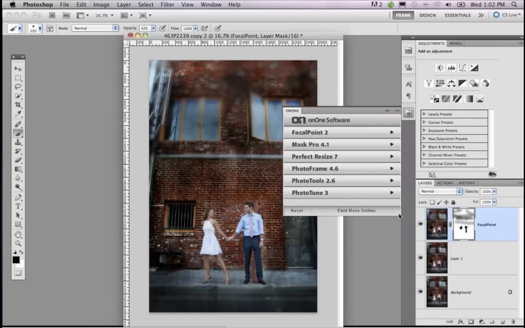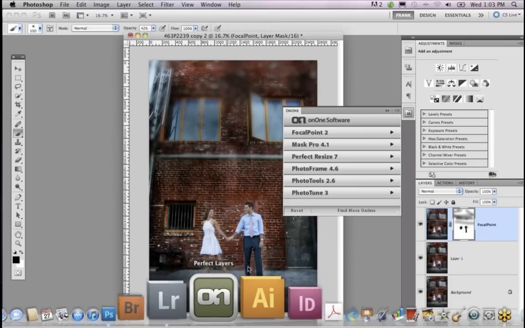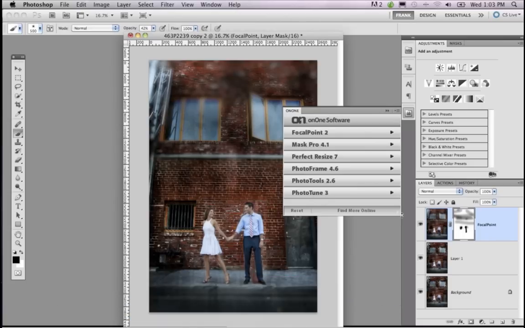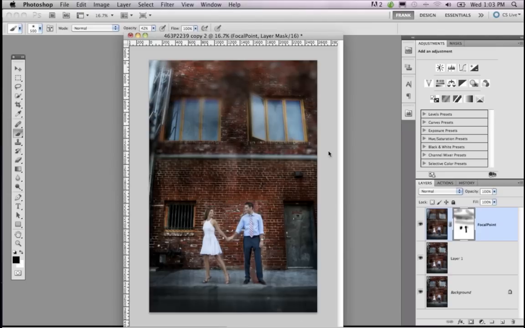Yesterday, one last note, we were previewing Perfect Layers, and eventually, I believe in the summer, Perfect Layers will allow us to provide additional effects with Lightroom, and that'll soon be coming in your onOne suite. Brian will probably tell you a little bit about that. But if there are any questions, you can certainly ask Brian.